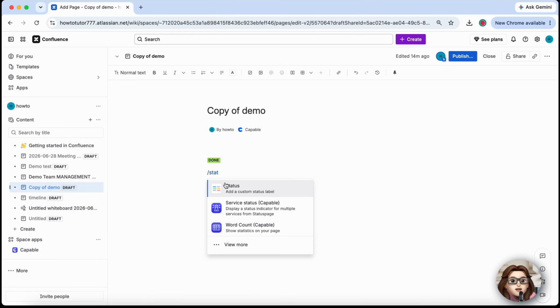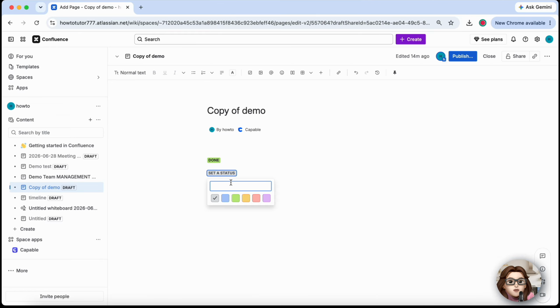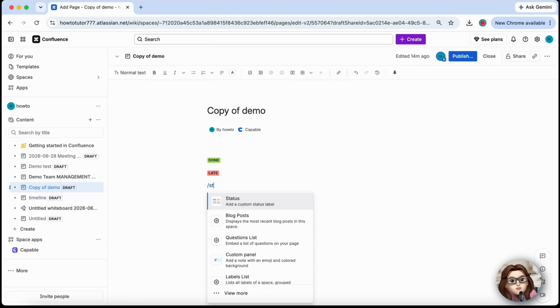When you're satisfied with the text and color, insert the status into the page. You can add multiple status macros throughout your document to track tasks, projects, approvals, or important updates. The status macro also works well inside tables, making it easy to create visual project trackers and progress reports.